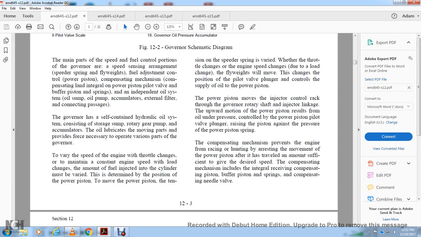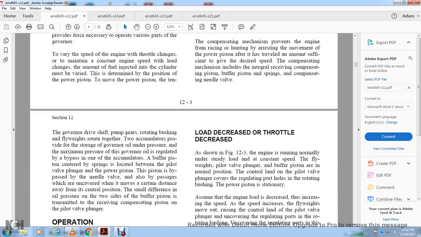The compensating mechanism includes the integral receiving compensation piston, buffer springs, and compensation needle valve. The governor's drive gear causes the pumps and the rotating bushing of the flyweights to rotate together.